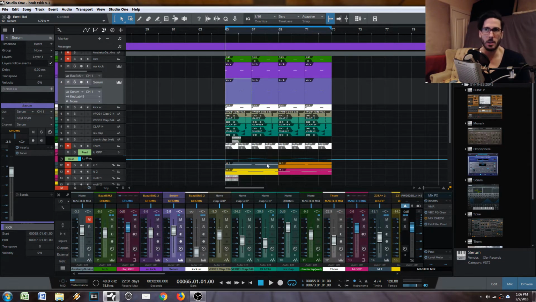Today I wanted to show you a way to control the sub of your kick by using a sub layer. Now you've probably seen tutorials about this, but I wanted to show you one that was contextualized in relation to a track I was working on.